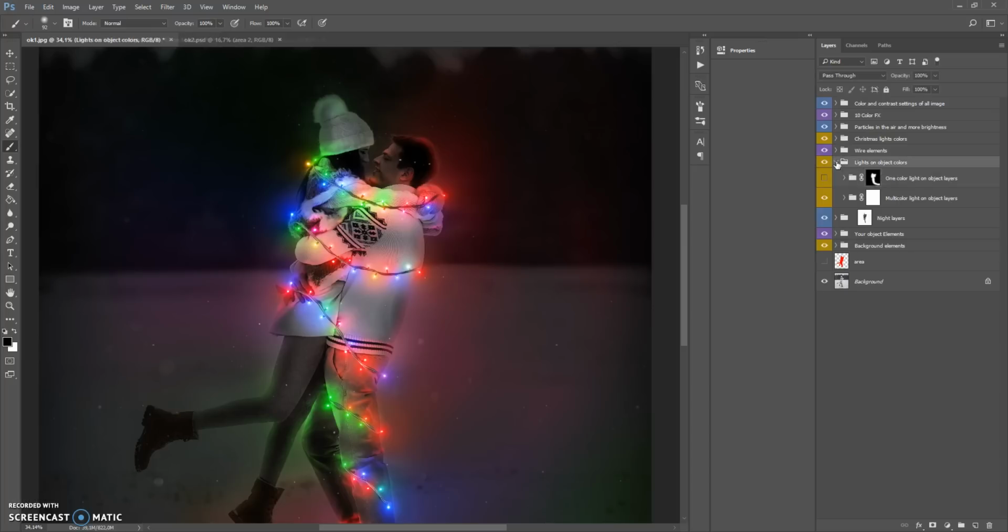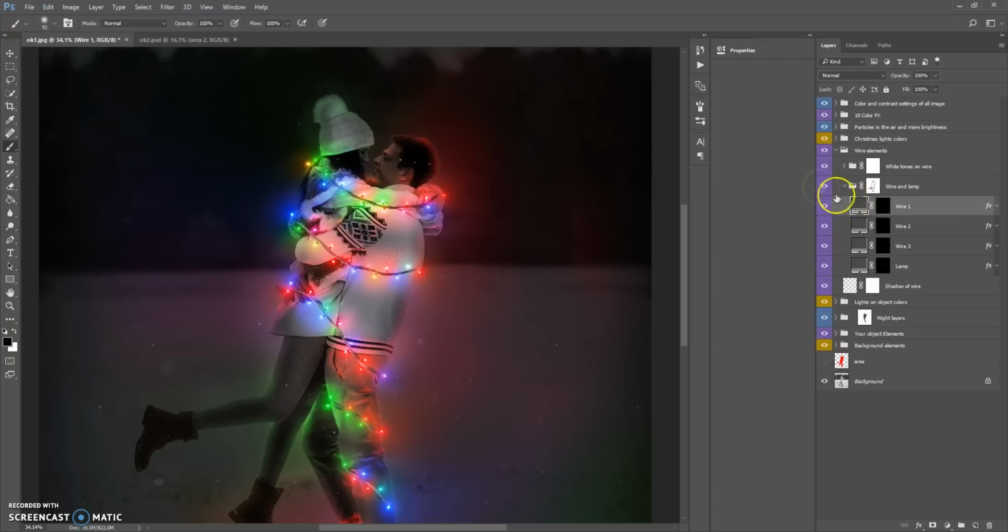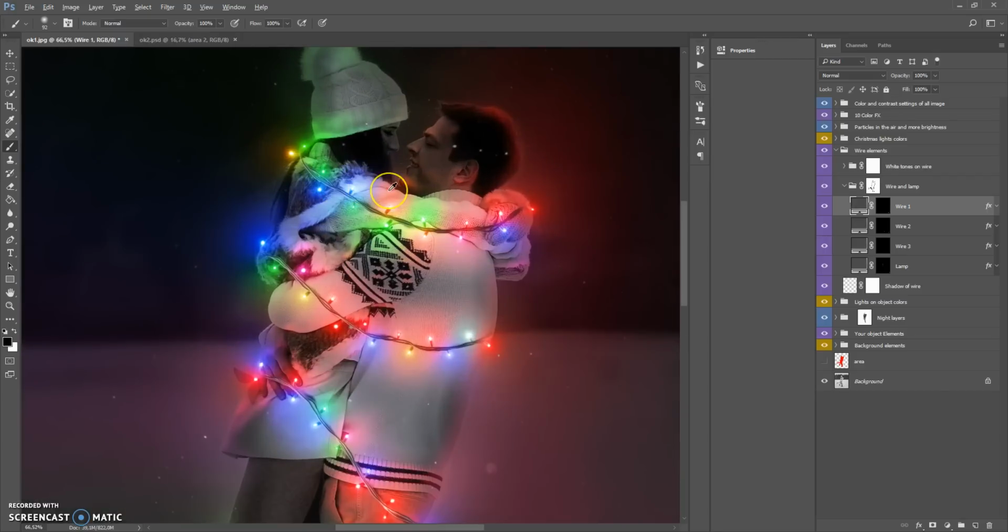And the next folder is wire elements. This folder contains shadow of wire, wire and lamp. And you can change the colors of the wire and lamp.